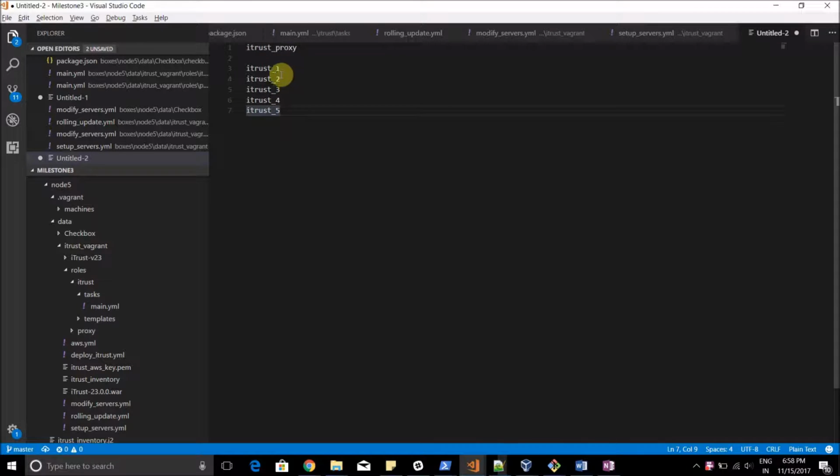Whenever a rolling update is performed, these servers will be updated one by one. This proxy will make sure that our application is always available online. Whenever the first server is down, the proxy will switch over to the second server and so on. So whenever the updates are going on, the proxy will make sure that our iTrust application is never going down.